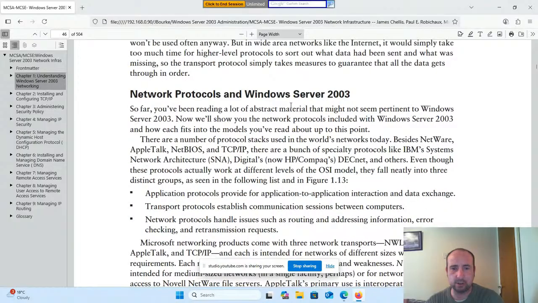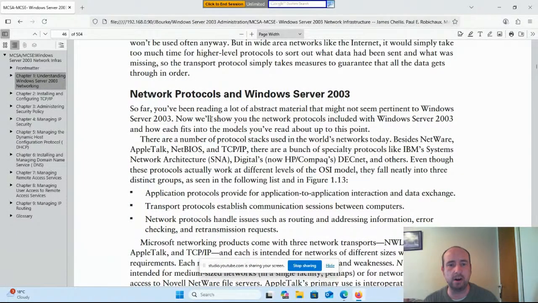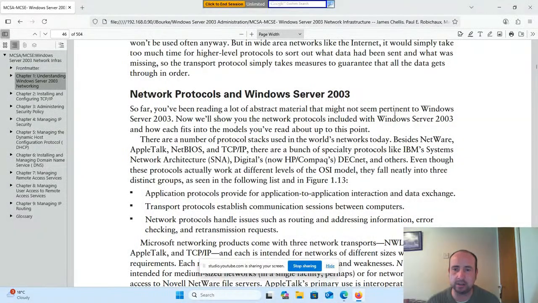Network protocols and Windows Server 2003. So far, you've been reading a lot of abstract material that may not seem pertinent to Windows Server 2003. Now we'll show you the network protocols included in Windows Server 2003 and how each fits into the models you have read up to this point.